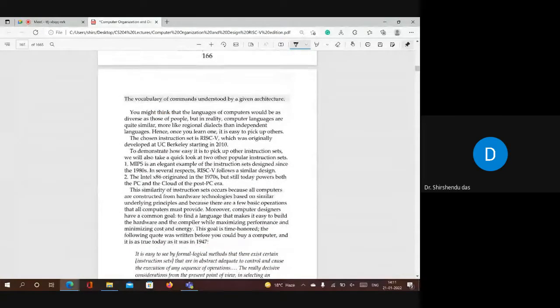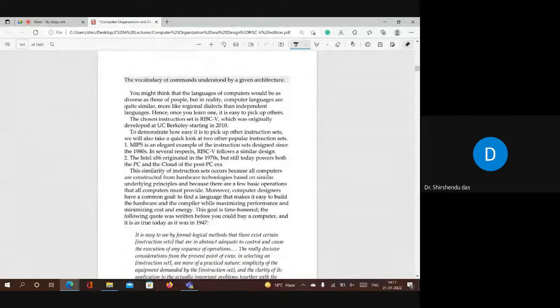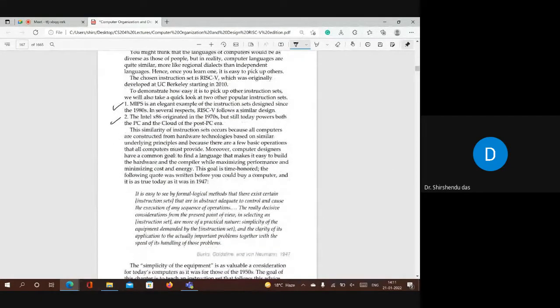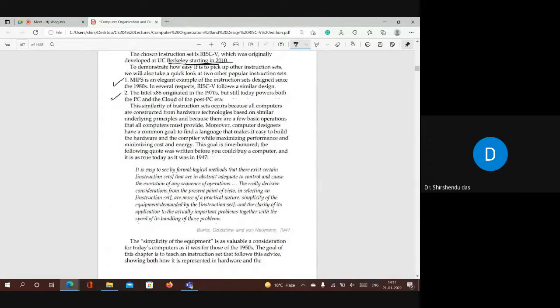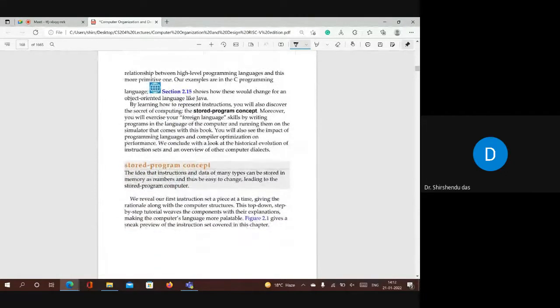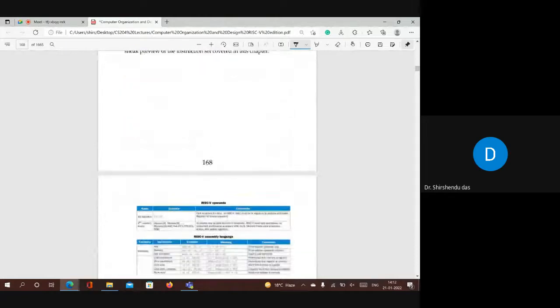In this section, when you start, you'll find some discussion about other ISAs, like MIPS and Intel x86, the history of these instruction set architectures, and that RISC-V started in 2010. All these simple concepts are written here. You can read those concepts only once. That will be enough for you.